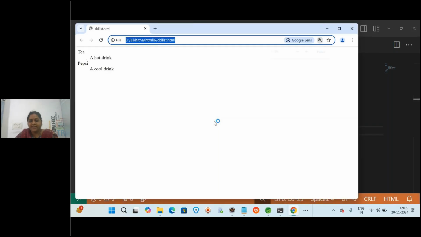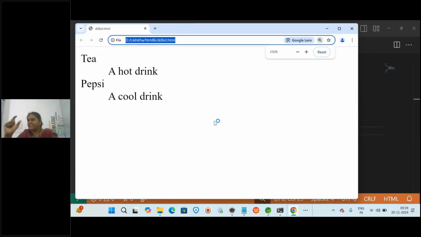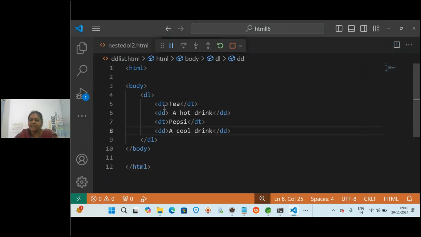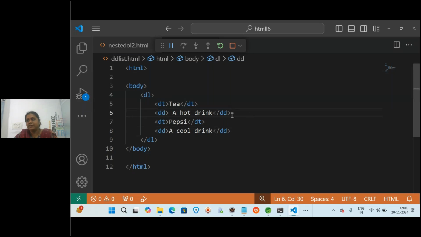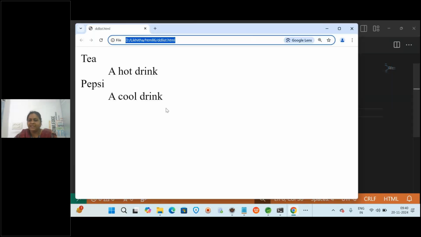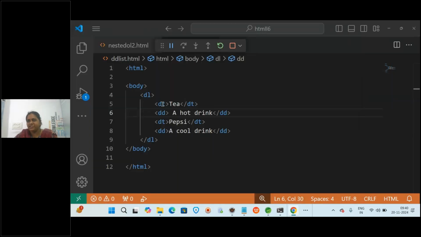Did we get it like this? Automatically the space is arranged. I did not give the space. Tea, a hot drink. Pepsi, a cool drink. Automatically it is arranged with some space like this. So if you are using DT, DT stands for data term, and DD stands for data definition.